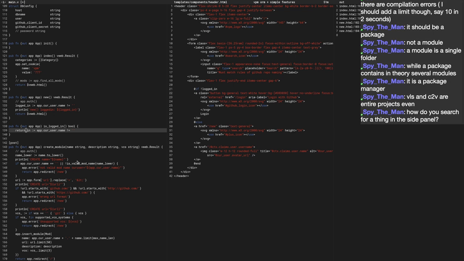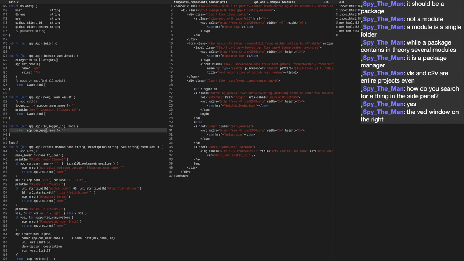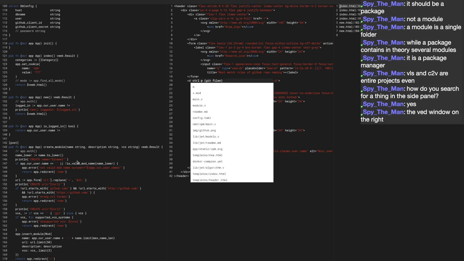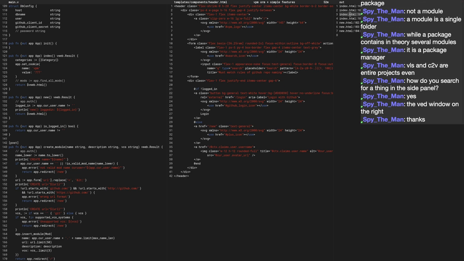How do you search for a thing in the side panel? Which side panel? Like this one? Or what? Just general find thing like in Vim. It's a text file. The way it works, you can have any file here. And you can edit it, but when you run something, it turns into like an output thing. There's this out file that's generated, and it just opens it. And you can still edit it.